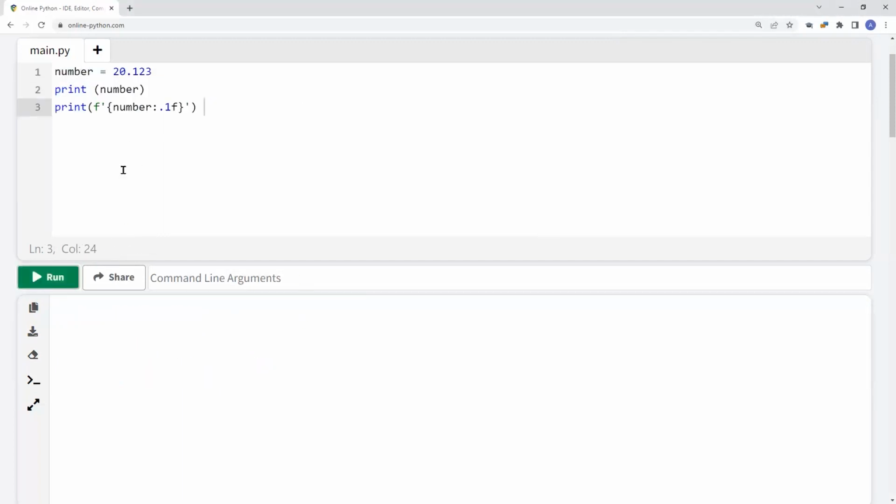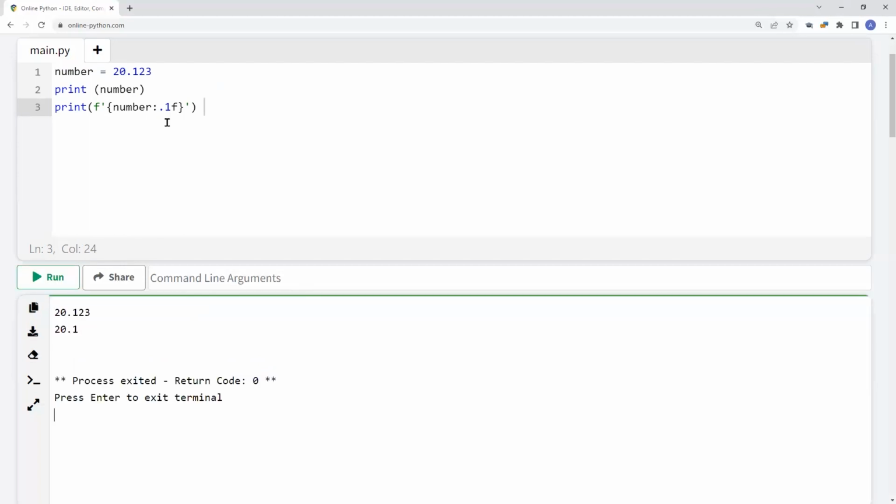Here, I am just doing 0.1f. That means 1 decimal place, right? You can see here the number 20.123. I'm assigning it to number. I'm printing the number here with no formatting, line 2. But line 3, I'm formatting using the F string to 1 decimal place number. And you can see I only have 1 decimal place number here.